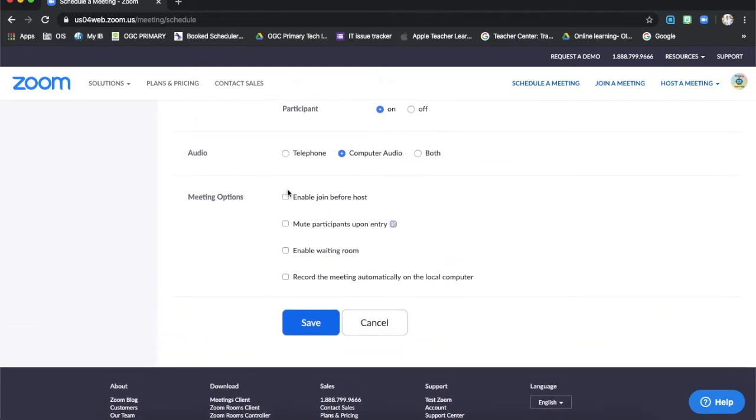Here, a few more options. If you've got a big meeting, maybe you want to mute participants upon entry. You can have people join in before you do, maybe if they want to have a quick chat before you get there. Otherwise, what will happen if you leave that blank is that it'll just say waiting for host to start. So we're going to leave that one off for now.